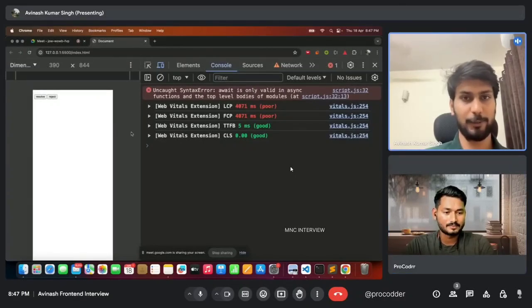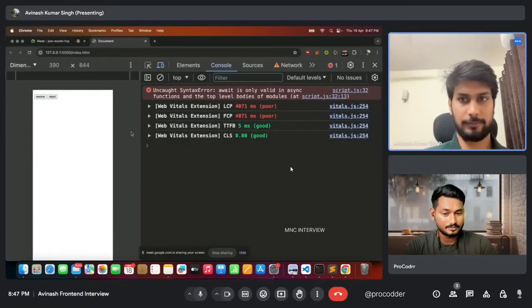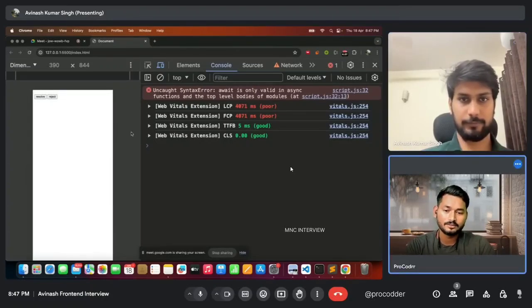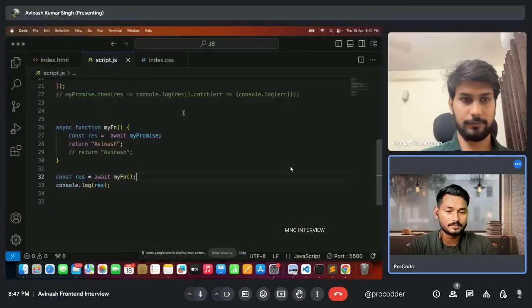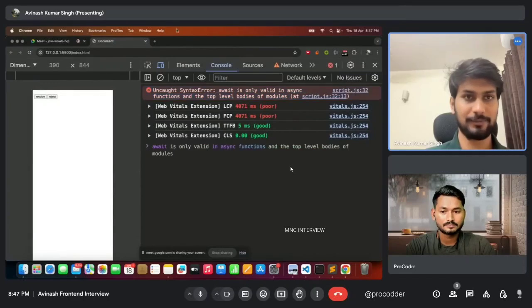Yes. I don't know the meaning of that. So that second part is telling how you can use that await keyword outside. Okay. Let's try. Let's see what you can do. You can Google also if you want. Okay. Should I Google the whole thing?